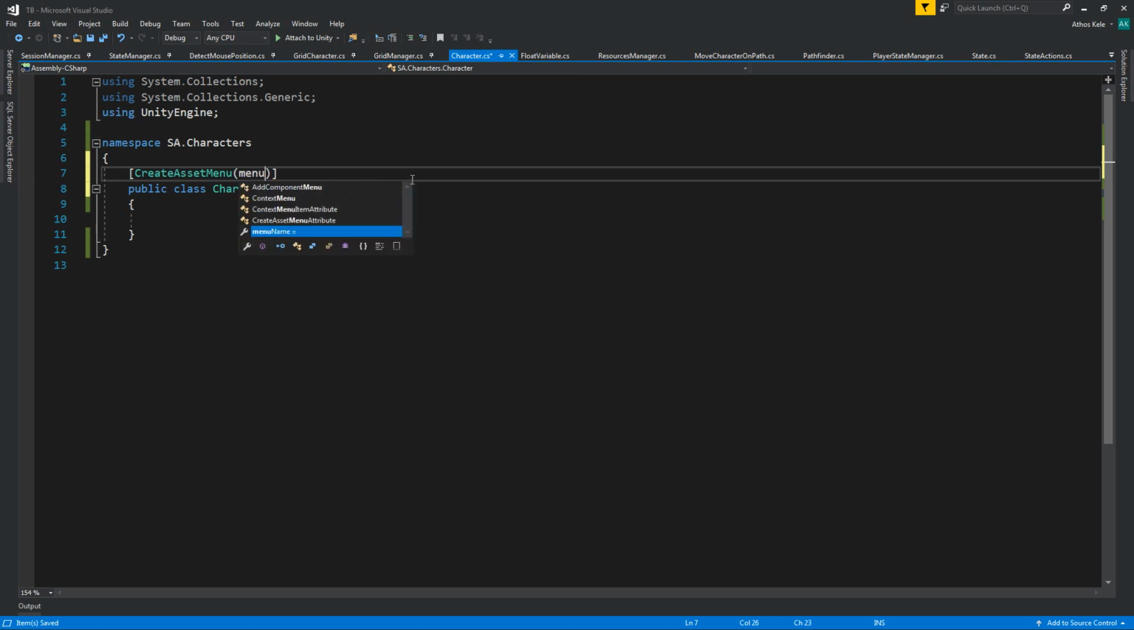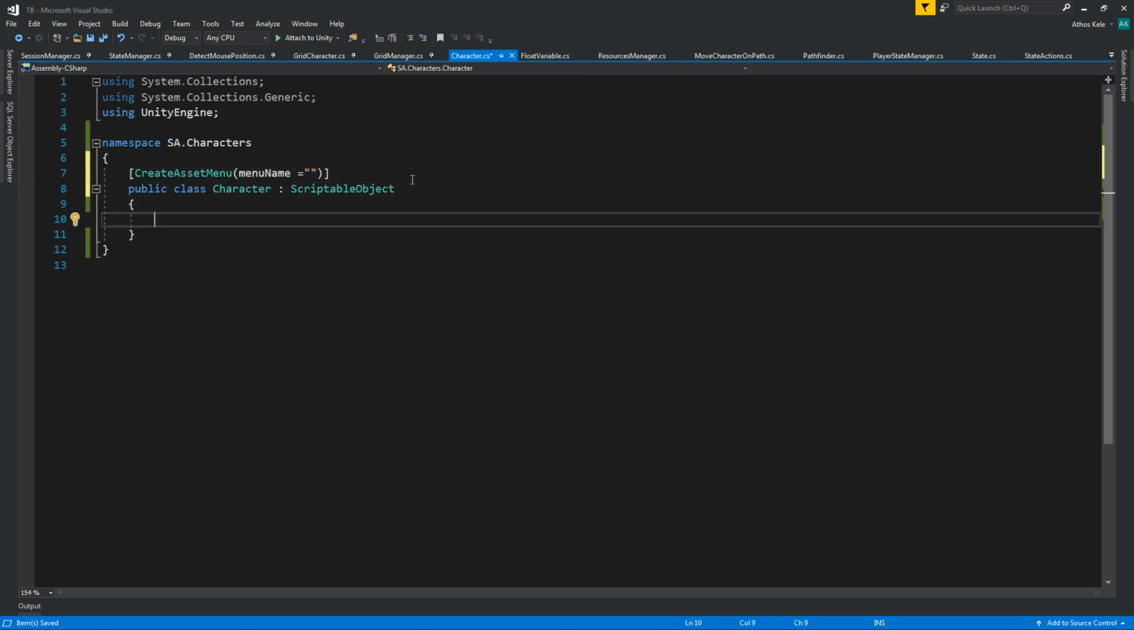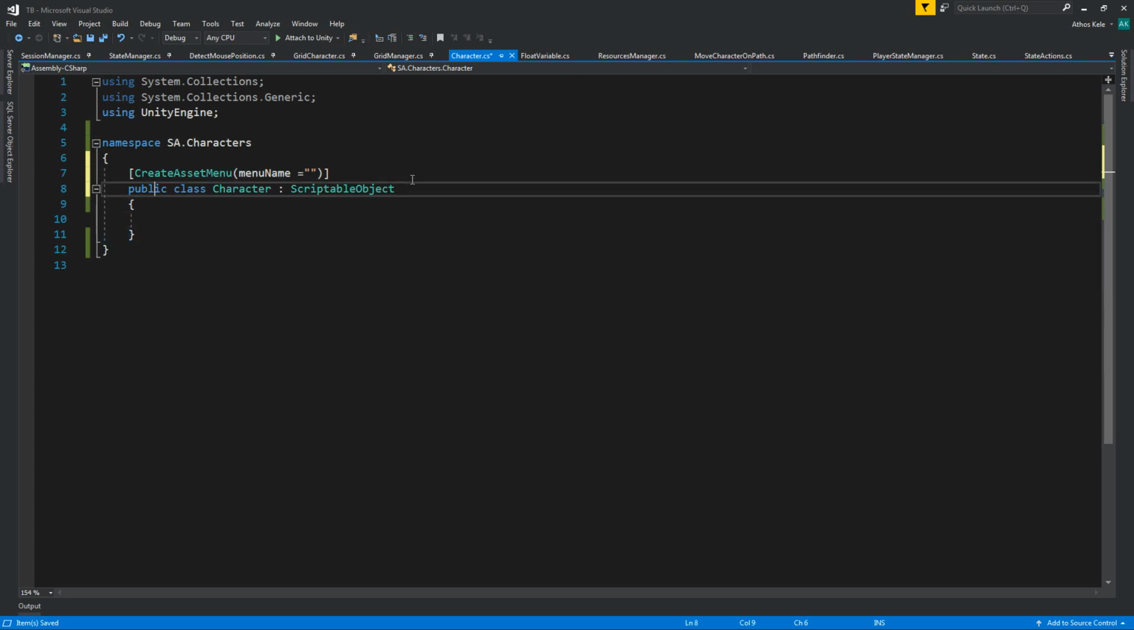some persistent data for each character, which we will also take into account and then later use for anything else we might want to do. So let's say menu name characters character.